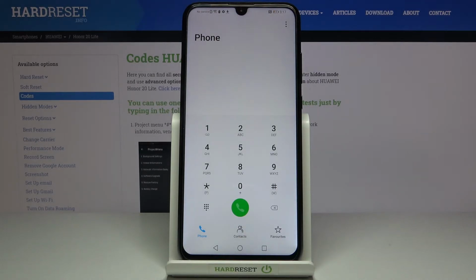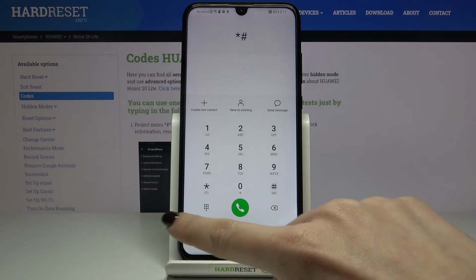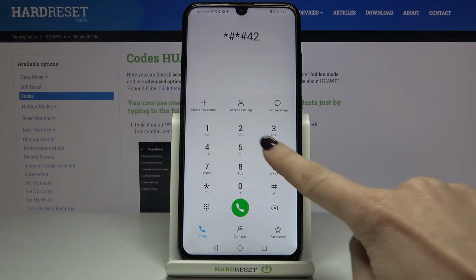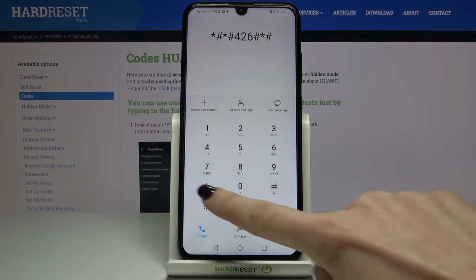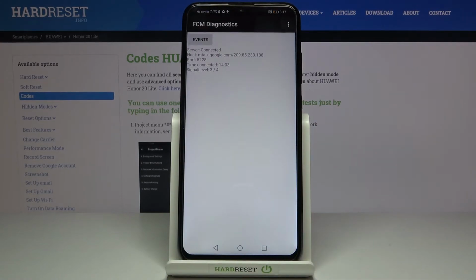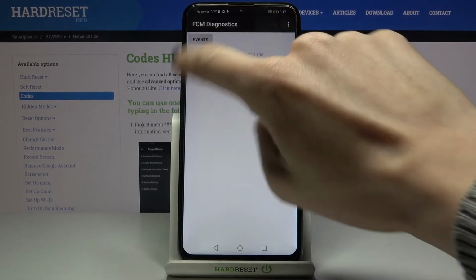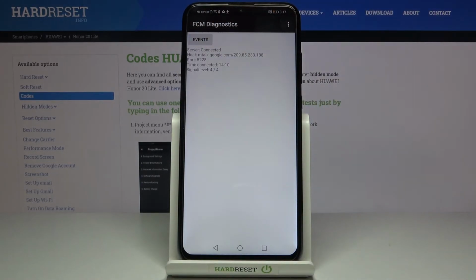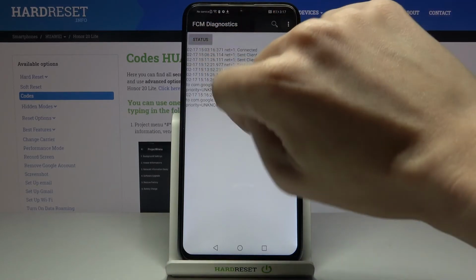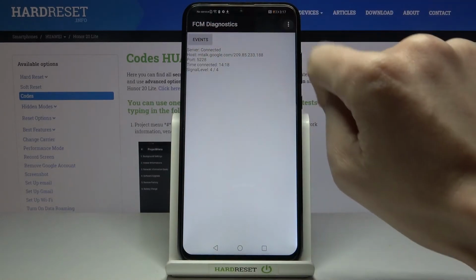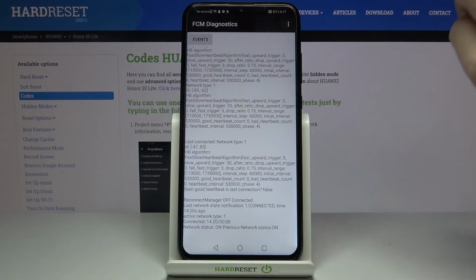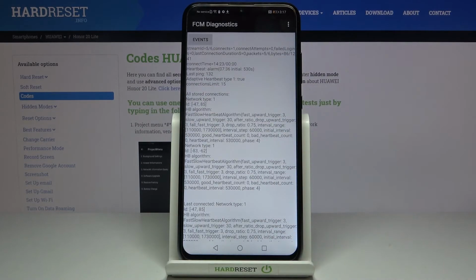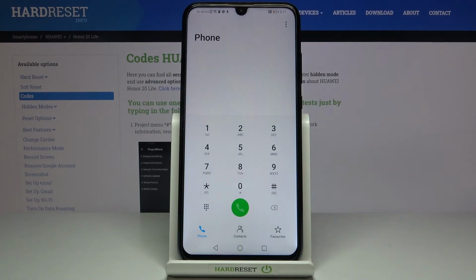Another code that you can use here is *##426*##. And here we've got the FCM diagnostic mode. It is performed by Google, and you can check your events and also status here. And if you want to reach more advanced info, or if you would like to actually read all events and status details, tap on more icon, select advanced view, and here you've got it all. So you can smoothly enter it and then be provided with the whole package of details. And that would be all for this one.